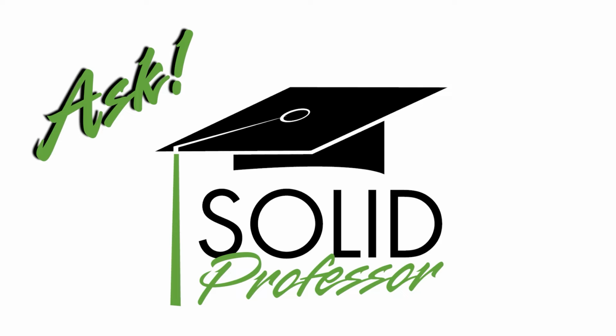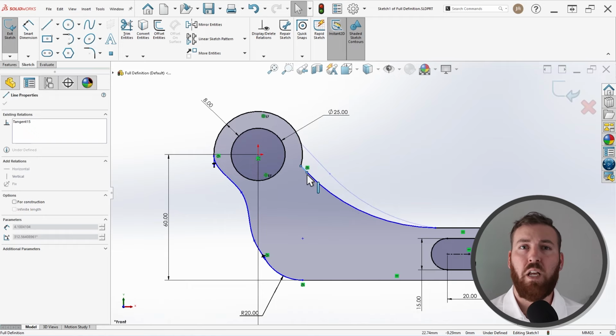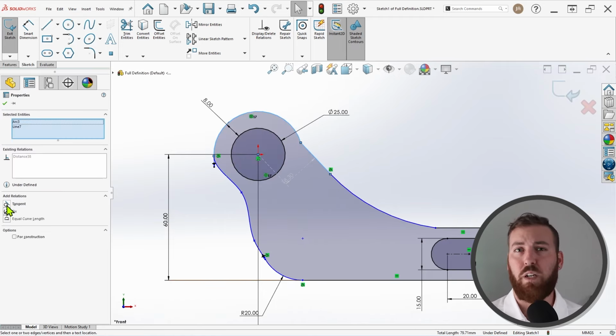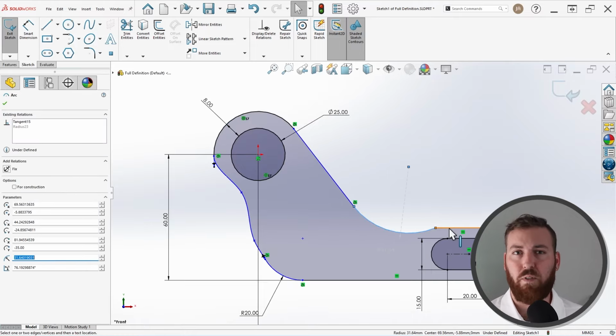That wasn't too bad. To begin, I'd like to mention that the fully defined sketch tool is not recommended for beginners and should really only be used once you have a strong understanding of sketching fundamentals and design intent. For a quick refresher, check out our video titled Determining Why a Sketch is Underdefined in the Ask SolidProfessor series, or take a look at our Introduction to SolidWorks course for a more comprehensive overview.